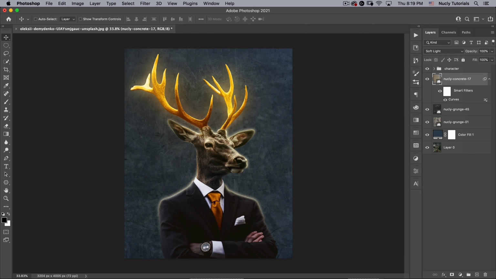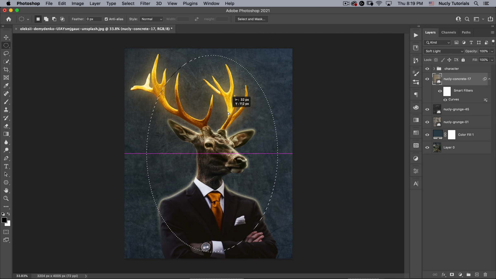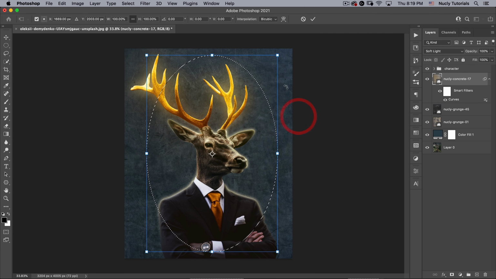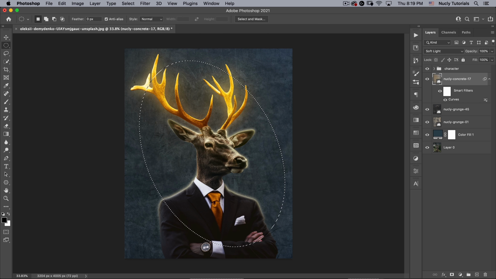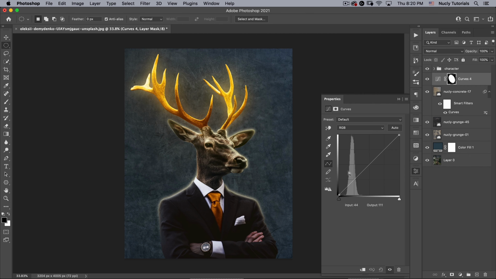And then I want to add a vignette. I'm going to show you a cool way to add a vignette. So I'm just going to make a circle like this. And I'm going to right mouse click, transform selection. Just turn it so it kind of fits our shape more, it encompasses more of what I want. And then I'm going to go here and go to curves. And here I want to make it darker to about there. That's what my vignette looks like.